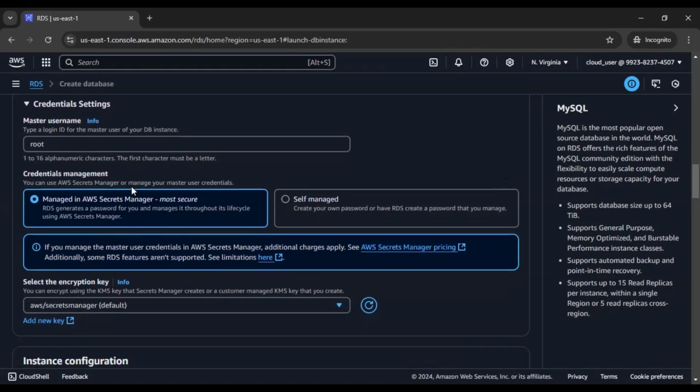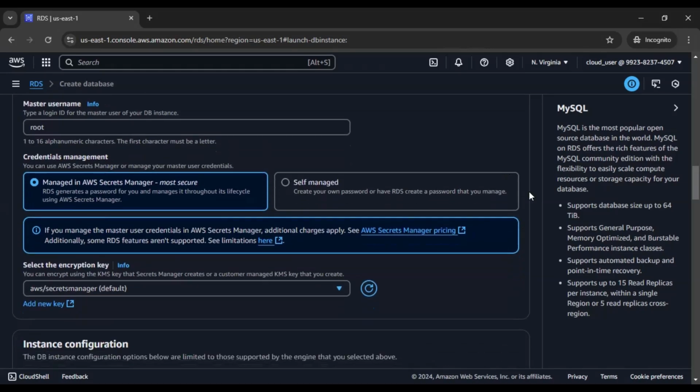So now you have this credential management. Either your credentials will be managed by AWS Secrets Manager, and this option is basically the most secure one. What RDS will do is generate a password for you, and it will be managed throughout its life cycle using this AWS Secrets Manager.